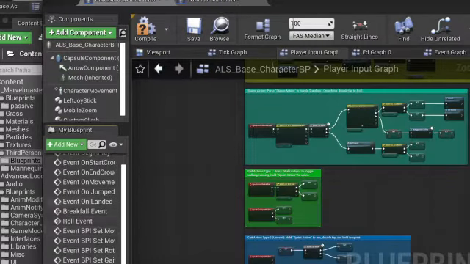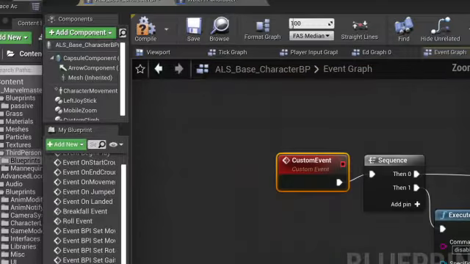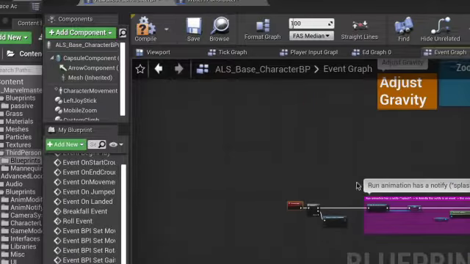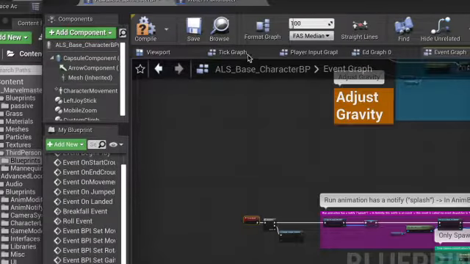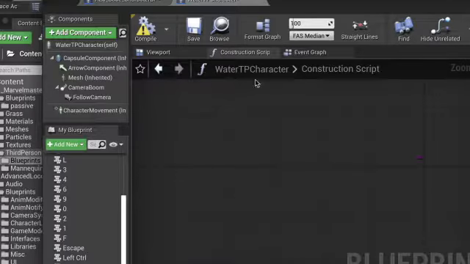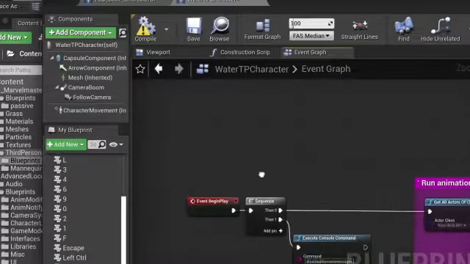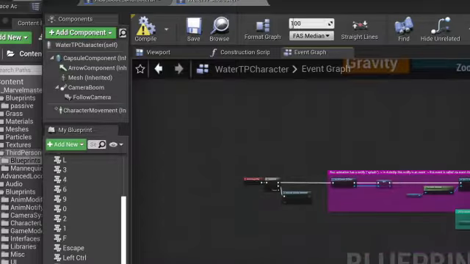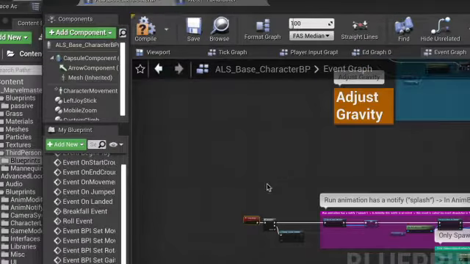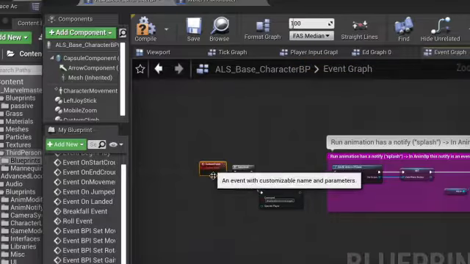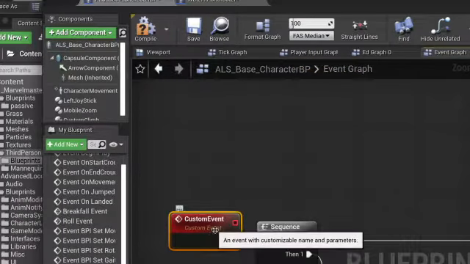Roll event, custom event. That custom event needs to be renamed. What is this thing called? Oh, that's on event begin play. So what we'll do is we'll go over here. Back to the ALS character. You got this whole custom event thing right here. We'll just delete that.